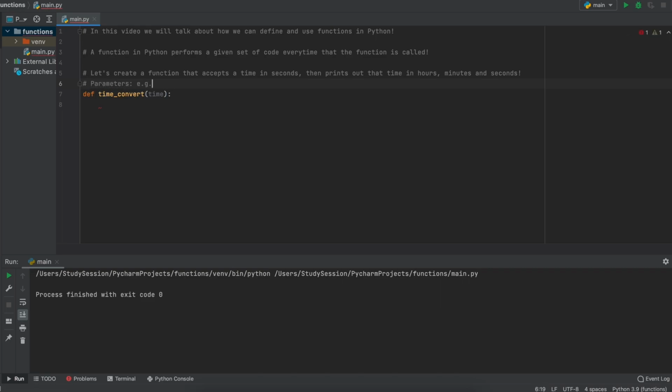So, if we had more parameters, let's say 3, then our user would need to give us 3 pieces of information, called the arguments, to satisfy all of our parameters. So the parameters are the values that we take in from our user, and the arguments are the values that our users give us to satisfy our parameters. So, in our function here, we only need a single parameter. That is, the amount of time in seconds that we are going to convert to hours, minutes, and seconds.